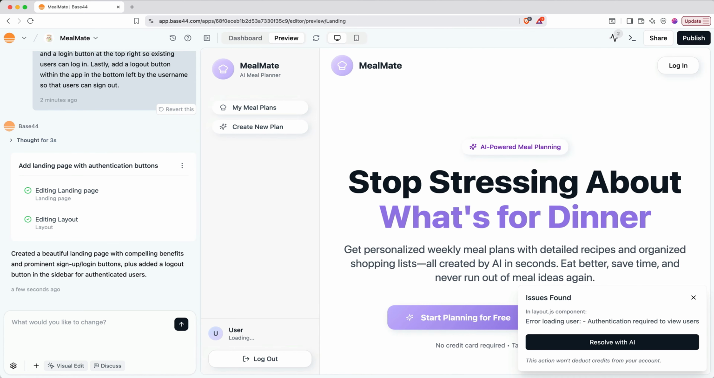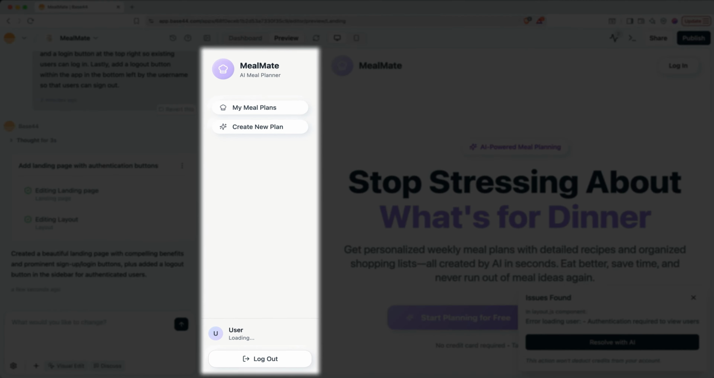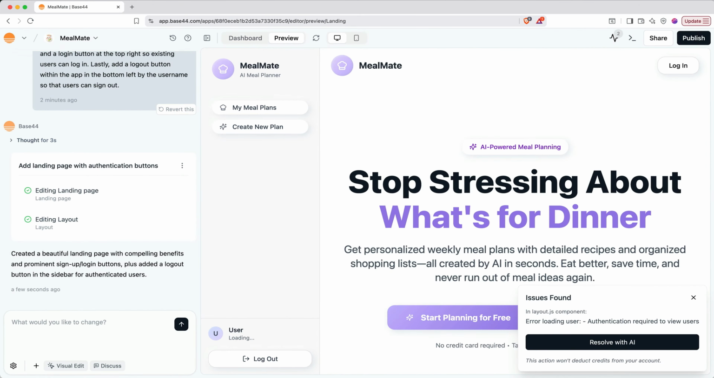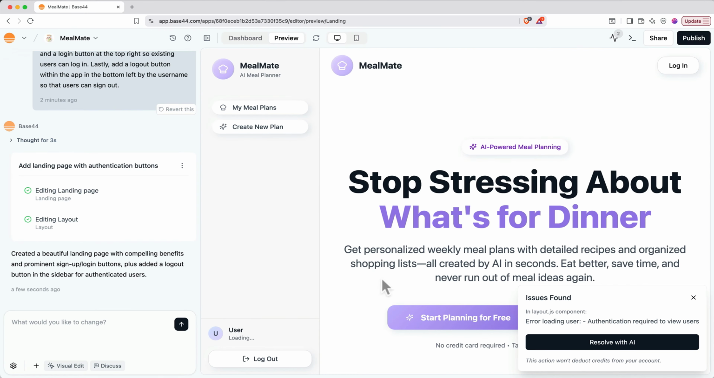Beautiful, but there are still a couple of issues. First, we have the left sidebar from our dashboard, which doesn't really make sense on a landing page. We'll want to remove that. Also, it looks like Base44 discovered another issue. Let's start by clicking that to automatically resolve it without using any message credits.